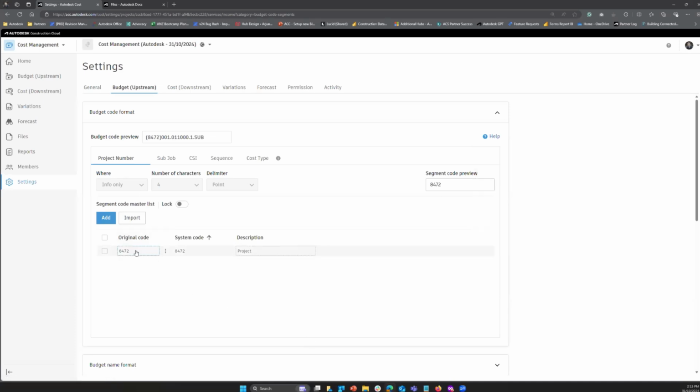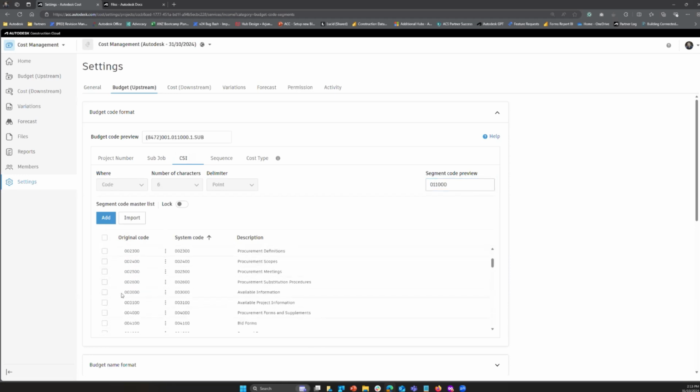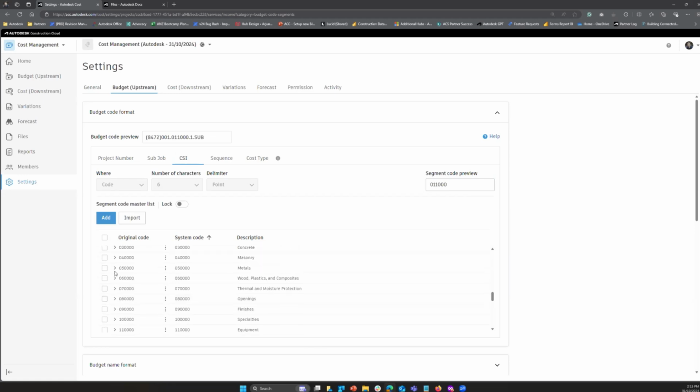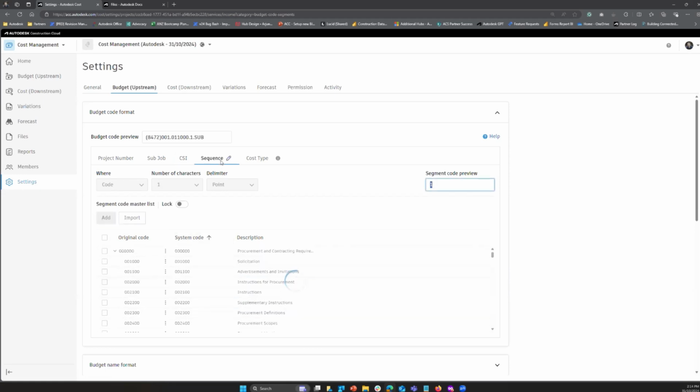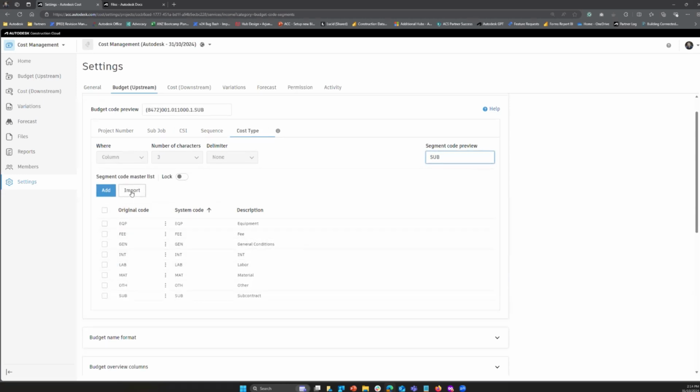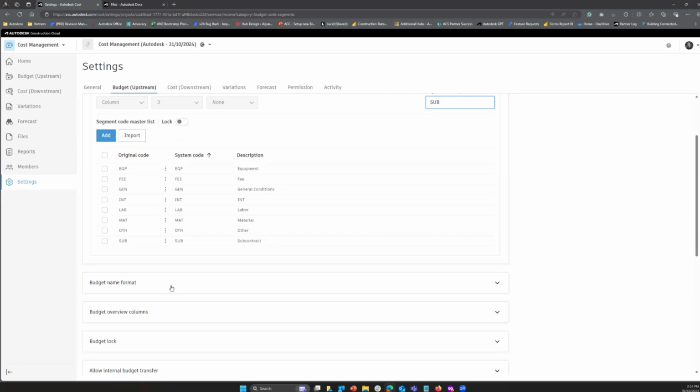So here we can have obviously your project code. It's just for information purposes only. Then you have subjobs. I have CSI in here, which obviously has a breakdown structure of every single, I guess, discipline. You can see here from concrete, I've got maintenance and concrete, schedule, concrete commissioning, concrete forming, etc. And then you also have sequencing numbers that you can add, and cost types can be added here as well. Okay, this can be imported as well. Once it's been in use, you cannot modify or delete this. So in the future, if you are working on a cost management project, it will lock as it is once the budgets and the systems are in use. Okay.